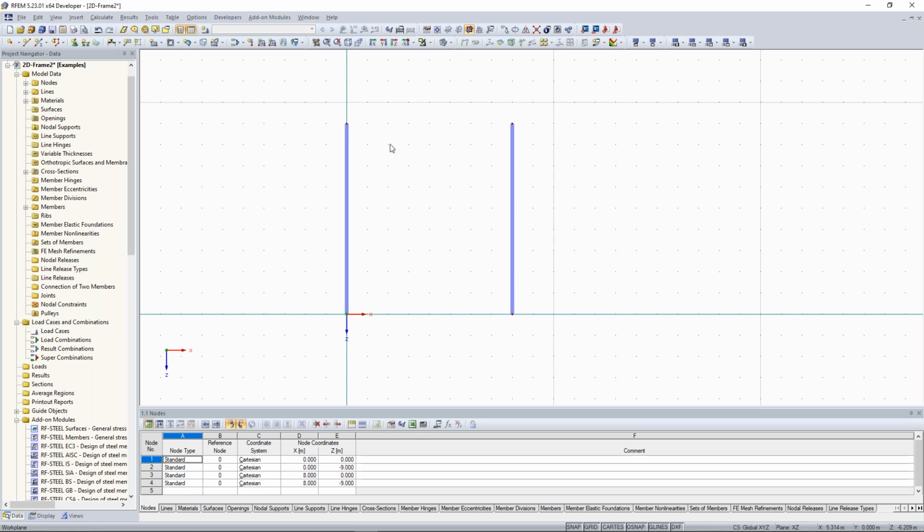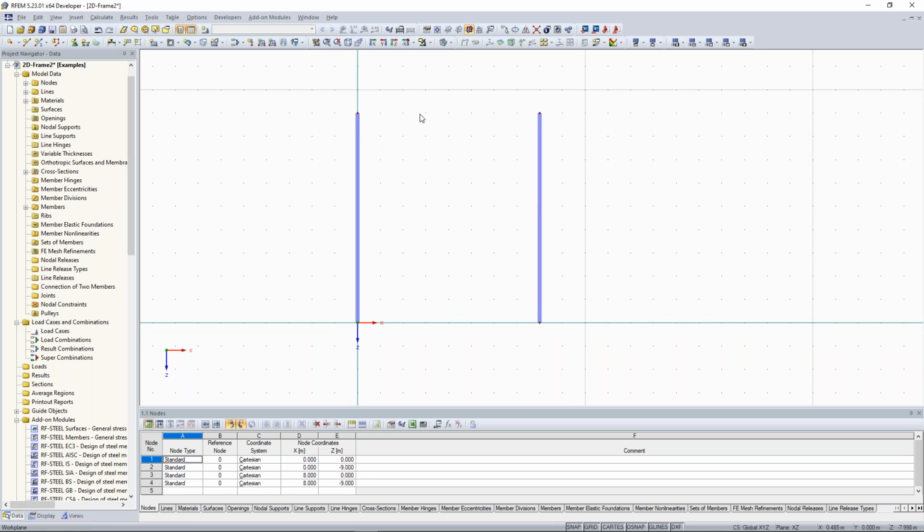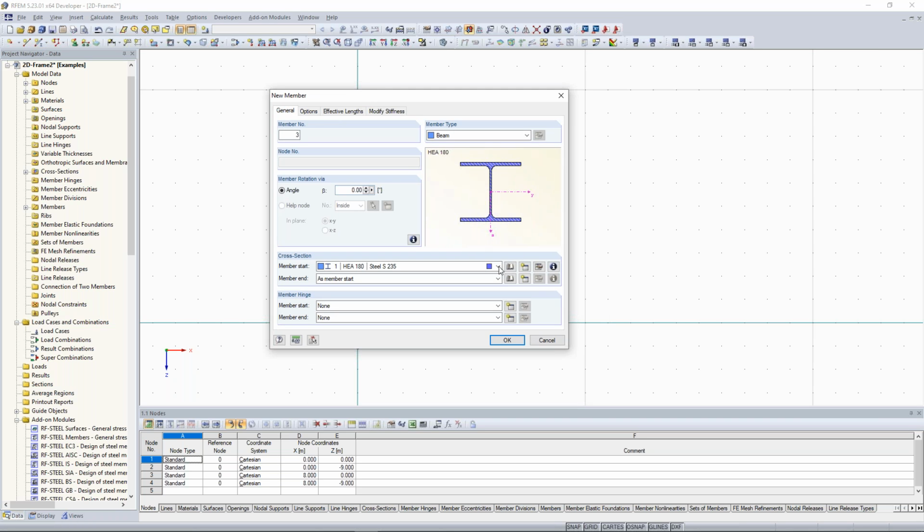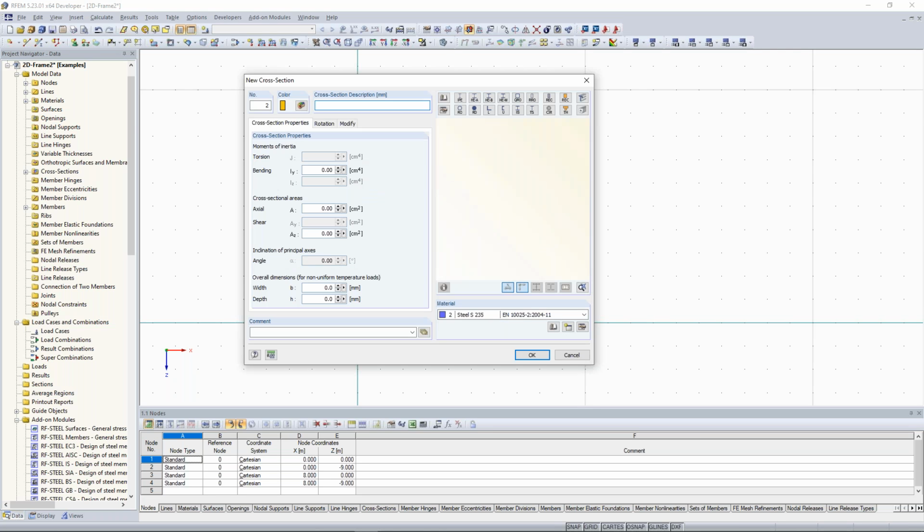And now the next thing is to create the upper girder, the roof girder or the roof beam. For that, I choose again new single member. I create again a new profile, clicking here, creating new cross-section. For that, we need an IPE 270 profile. So again, here we have these IPE profiles.